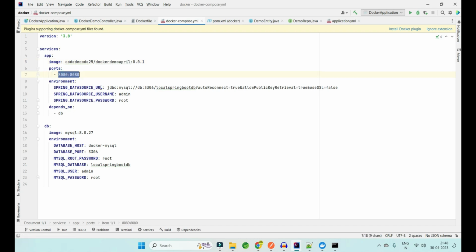The port forwarding has to be done when you run the container. Port forwarding from 8080 to 8080 has to be done. And in the environment, use the database. Remember, I have not used localhost here. Why? Because I do not want this container of the Spring Boot application to be connecting to the localhost. I want this to be connected to the container that I'm going to create as a part of this Docker Compose file. So this Docker Compose file is the one responsible for creating two containers. One container for the Spring Boot application, one container for the MySQL database, and then they both will be interacting with each other using this data source URL.